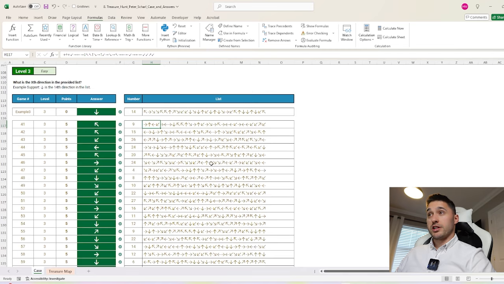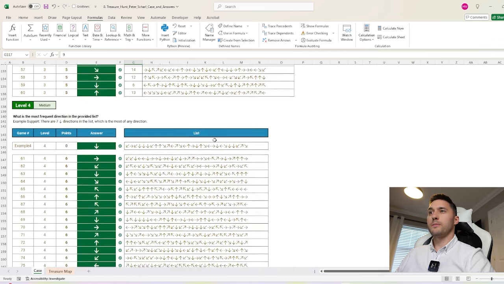The next one is just saying what's the 9th direction, so that's just a simple mid formula. So mid this 9, give me 1 character, it's going to give me the 9th character along.